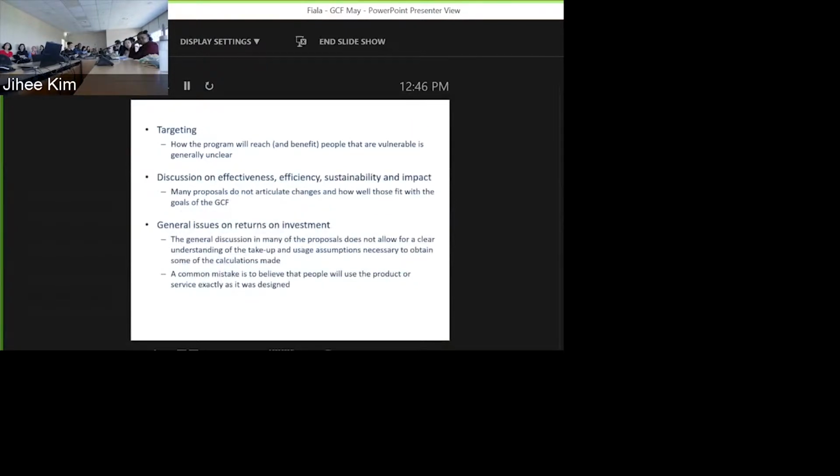There's also a lot of interest in the programs for targeting. So how is the program going to reach people? All these proposals like to talk about vulnerable populations. Not a lot of discussion about how you actually reach those vulnerable populations. That's something I'm going to also talk about in the end when I give some examples. It's really hard to reach some people like this. Discussion on the effectiveness, efficiency, and sustainability and impact.